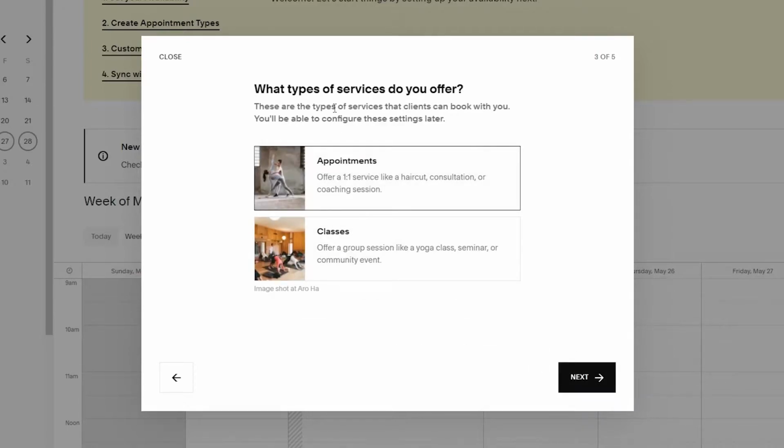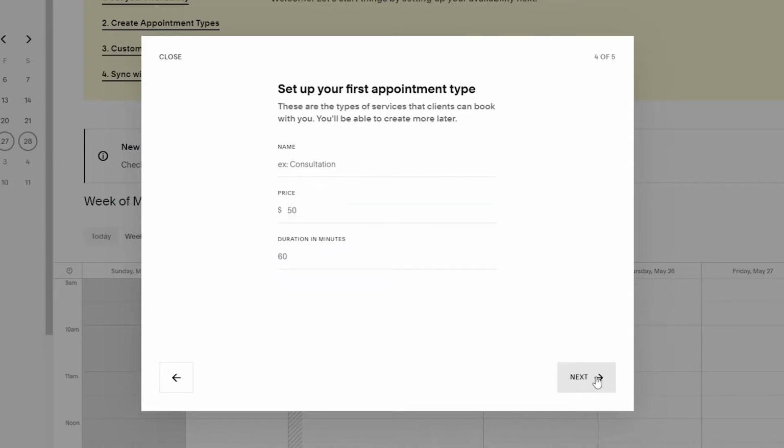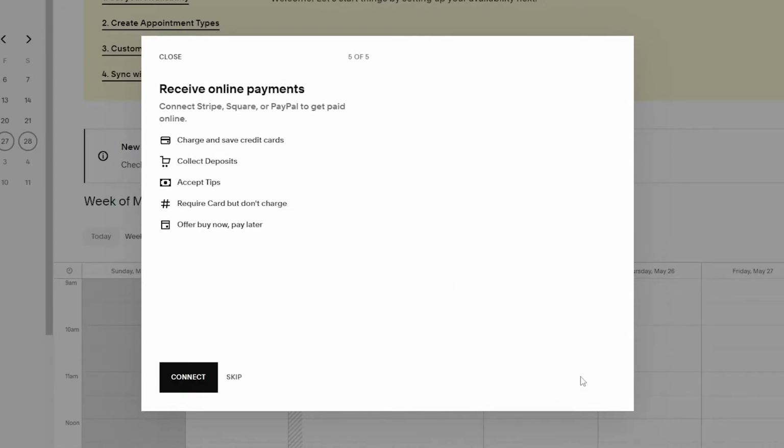And now, what type of service do you offer? Either an appointment or a class. So either a one-on-one service like a haircut, or a group session like a yoga class, seminar, or whatever. Since we've chosen barbershop as our industry, we're going to choose one-on-one, and we'll click on next. Over here, they're going to set up our first type of appointment. These are the types of services that clients can book with you. So over here, we're going to say the Signature, it's going to cost, let's say, 50, and the duration is going to be, let's say, 70 minutes. Then we'll click on next.